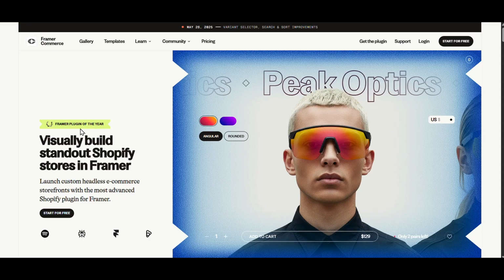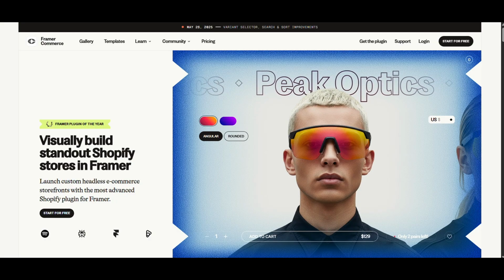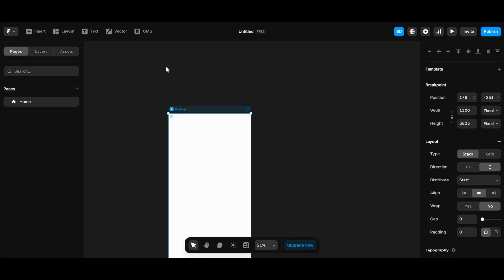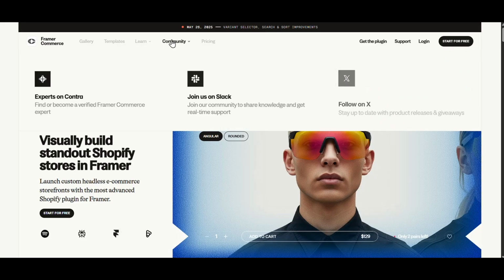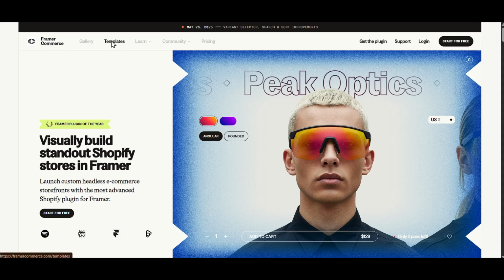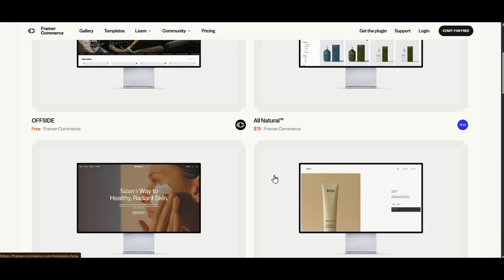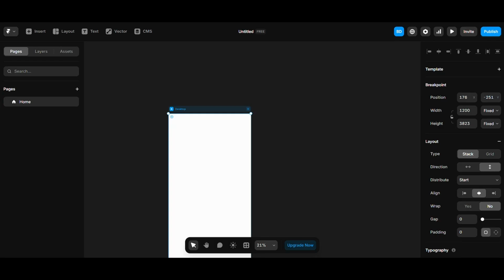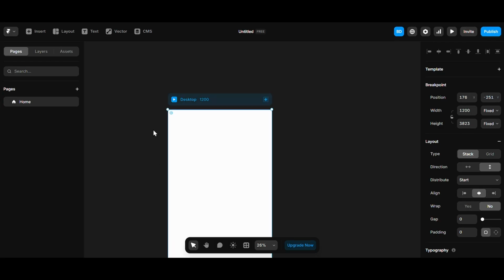So let's jump in. An important note is that we're going to do everything from scratch. We're not going to use any templates. If you want to use templates, you can go here to the templates and get any and use it. But if you need something specific that you want to build from scratch, where every element needs to be different, that's how I'm going to do it. I'm going to build it from scratch.